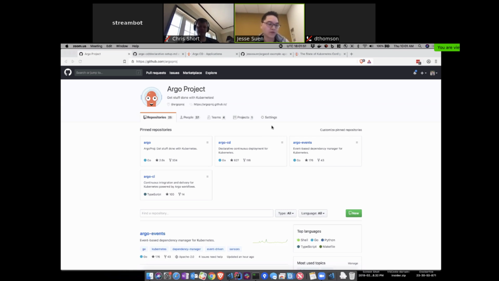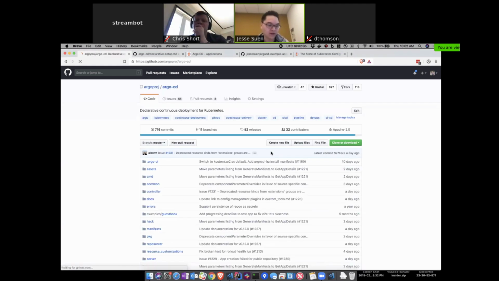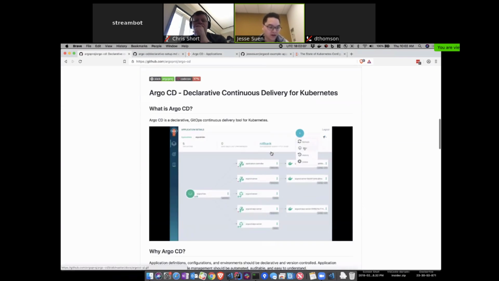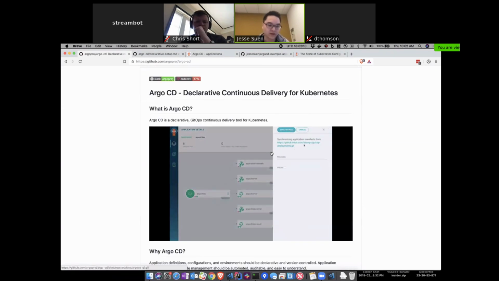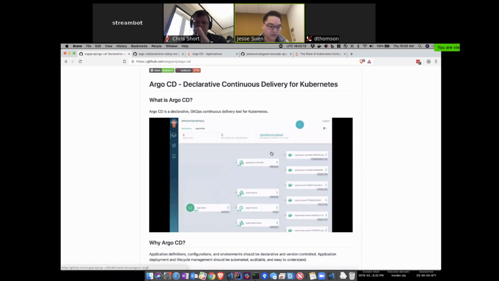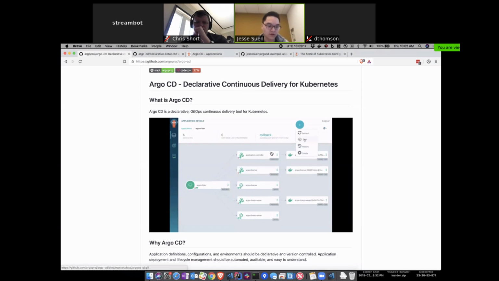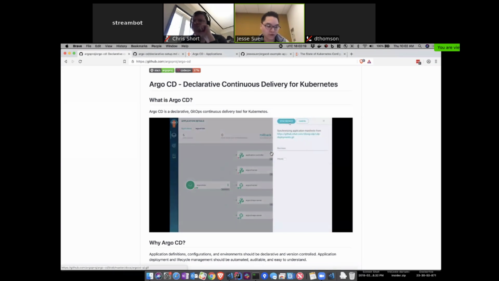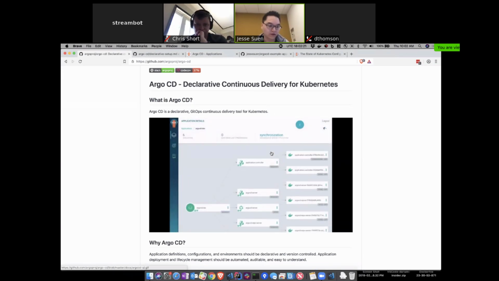One important point is that Argo CD is completely separate from Argo Workflows, and the only thing they have in common is the name Argo. Okay, so Argo CD is a declarative GitOps deployment tool for Kubernetes. If you're unfamiliar with GitOps, basically GitOps is a method of continuous delivery where you use Git as your single source of truth to describe your desired state of applications and infrastructure.